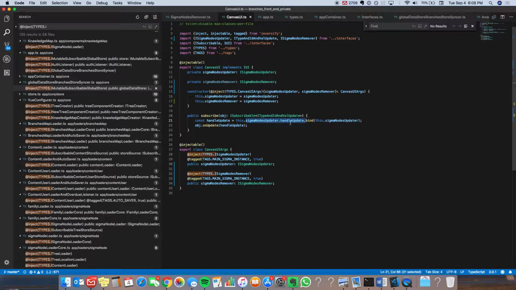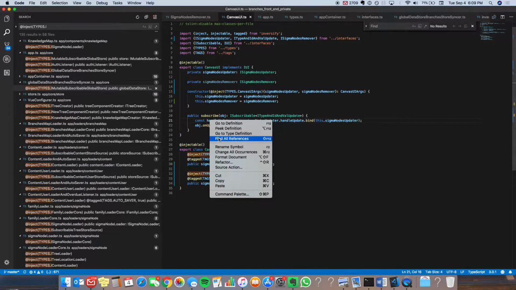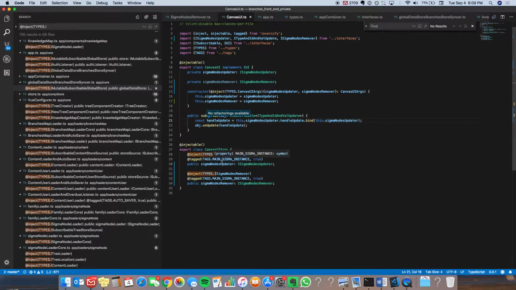Yeah, so we want, let's rename handle update to nodes updater handle update. Nodes update or handle update? Yeah, so right click on it. Now we're going to do something called refactoring. Yeah, click on refactor. No refactoring.